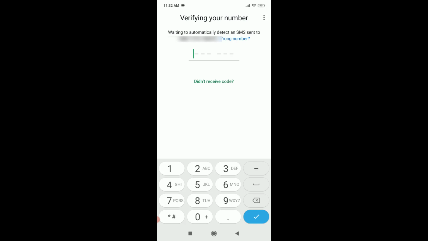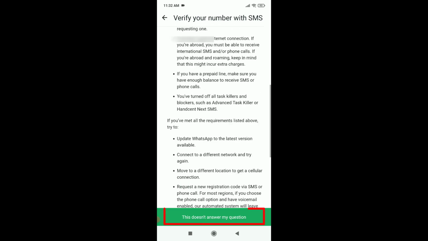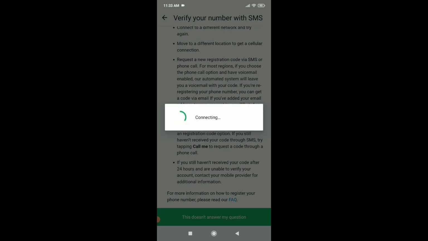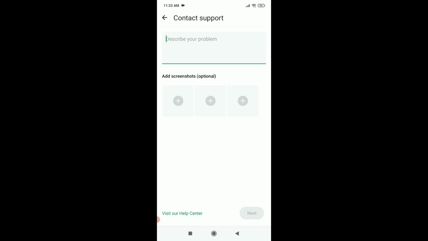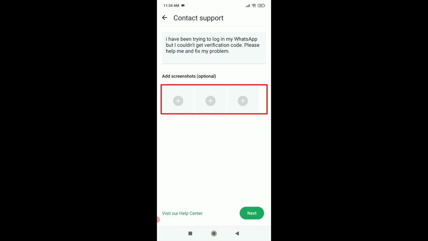Open your WhatsApp. From here click on three dots. Then click on help. After that scroll down and click on this doesn't answer my question. Now describe your problem here shortly. Suppose I am going to type here, I have been trying to log in my WhatsApp but I could not get verification code. Please help me and fix my problem. And here below, if you want, you can add your screenshot. You can also skip it. I'm gonna skip it. Then click on next.